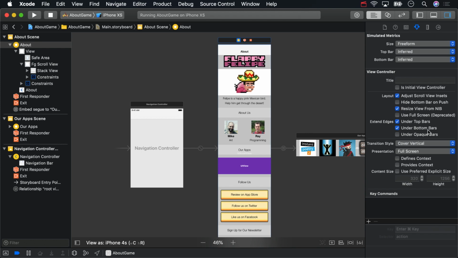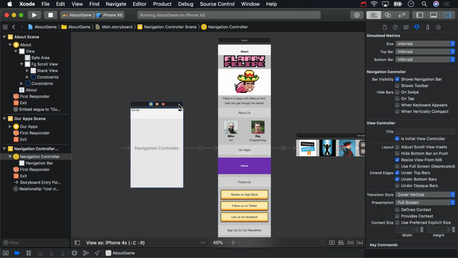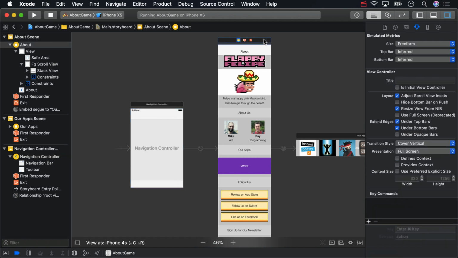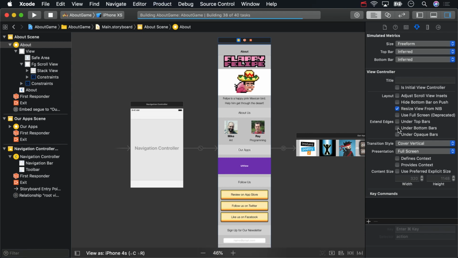Let's do some experimentation to see what these do. But first, we need to actually see the bottom bar, so select the navigation controller, and in the Attributes Inspector, check Shows Toolbar. Now we've got a toolbar at the bottom. Select the About scene again and uncheck all 3 of those boxes: Adjust Scroll View Insets, under top bars and under bottom bars. So you can see we still have our About right here, and if we run this, you can see we're not getting any translucence at all.